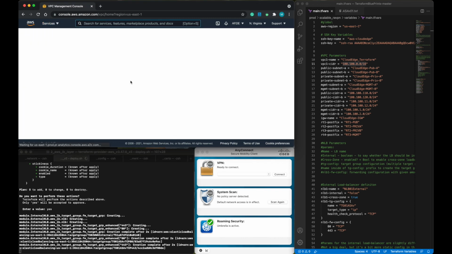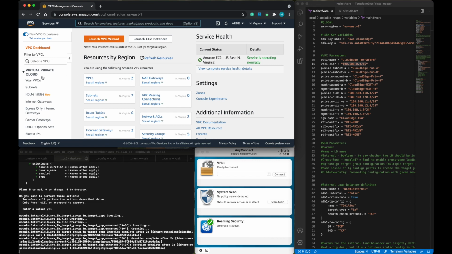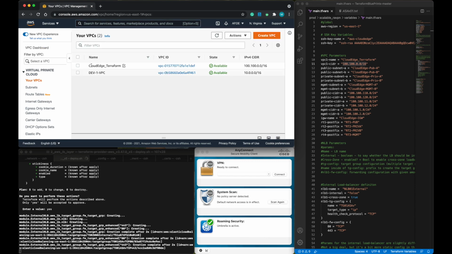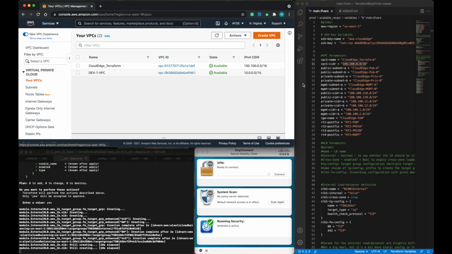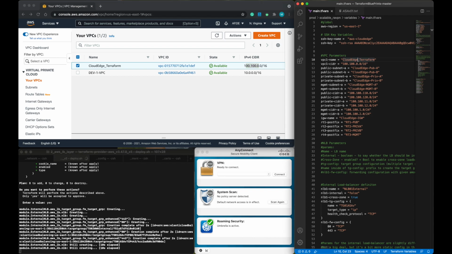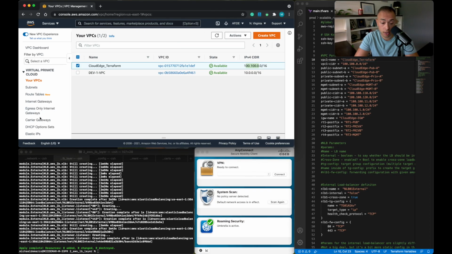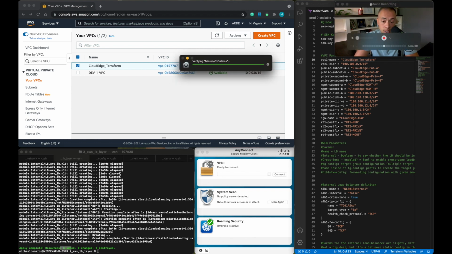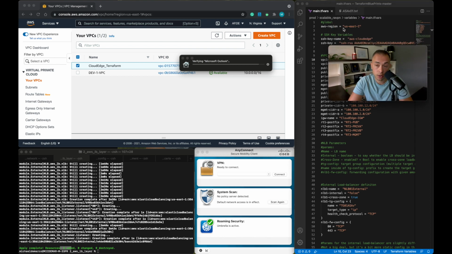If we check our VPC, we will see that the VPC was successfully created. We have a name of Cloud Edge Terraform and an IP range of 100.100.0.0/16, which is what we defined here as well. So our script did complete successfully in about 2 minutes and 30 seconds, much faster than I thought it actually would. The apply was complete, adding 8 new resources to the public cloud on AWS. One thing I wanted to make sure you understood was the region in which we were deploying these resources, which is US East 1 in AWS.